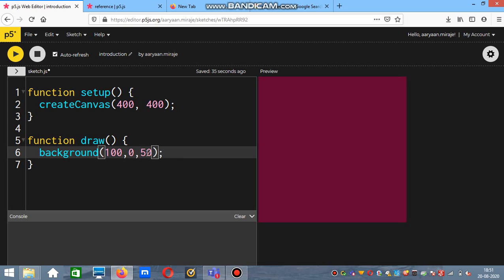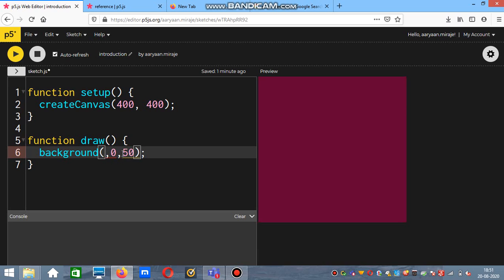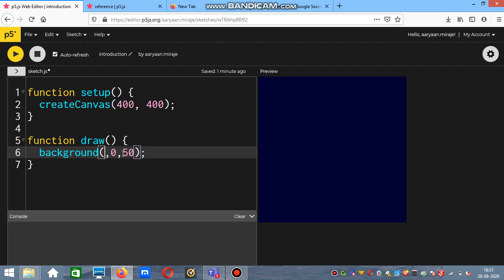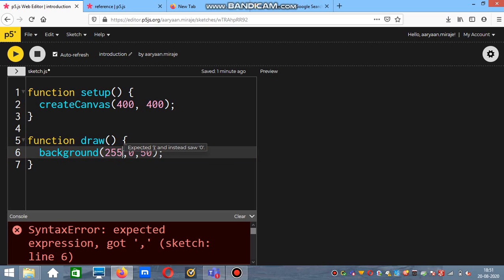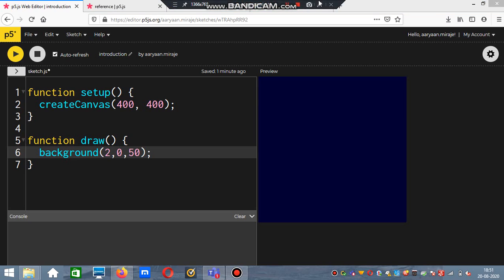Now you can see that this has changed into pink because we took some part of red and some part of blue and mixed it, and a dark pink or purple color has appeared. Now if I change this 100 to 10,000, you will see that the color has changed. We will make it 200 again, and now we'll make it 0. So guys, the limit of these numbers is 255. You cannot go above this.